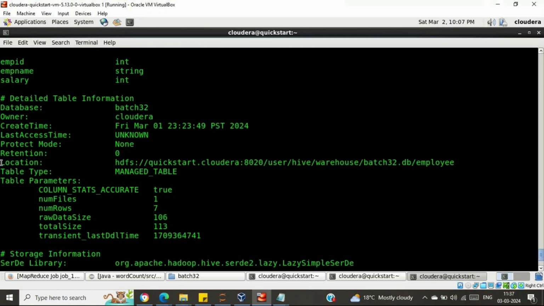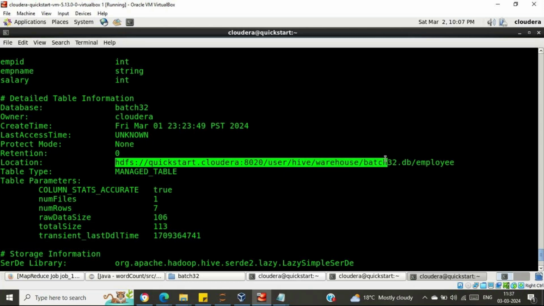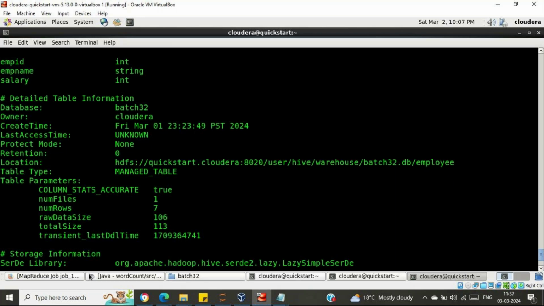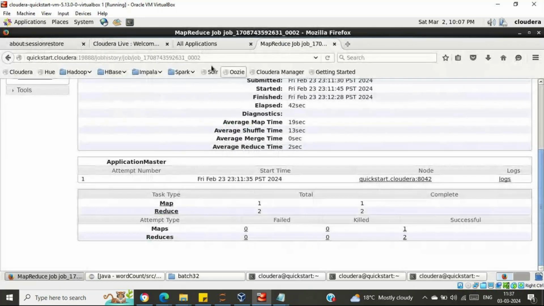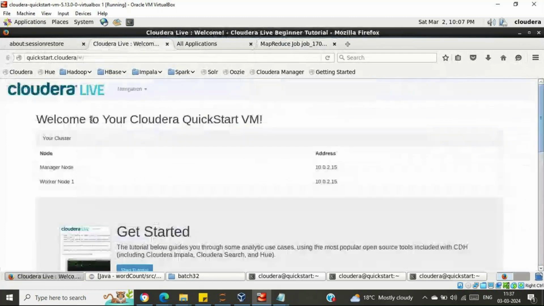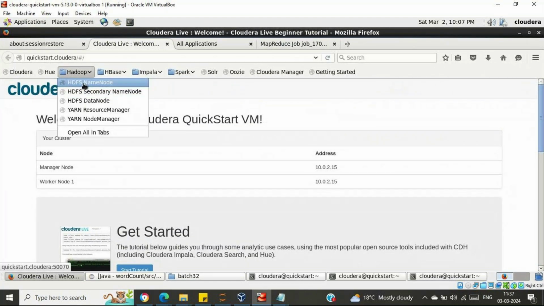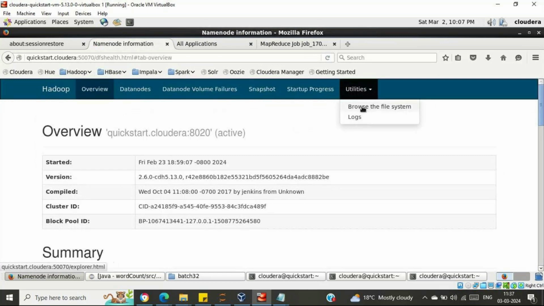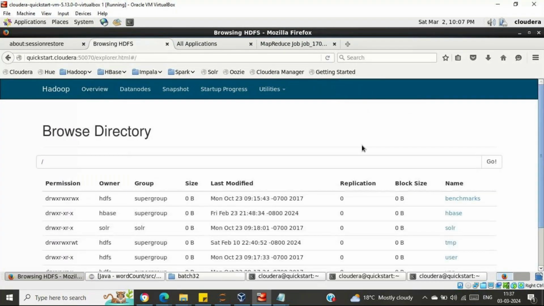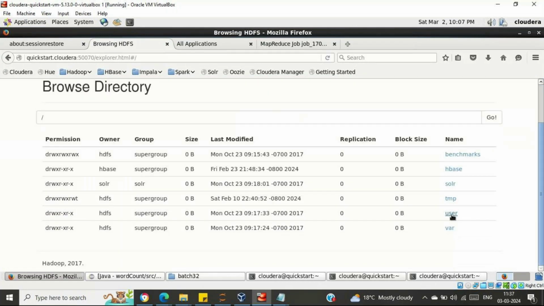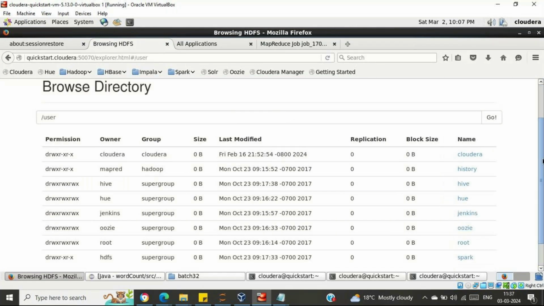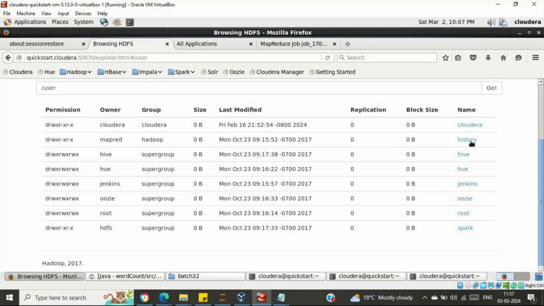We know very well that Hive data is stored inside HDFS. Let me try to show you HDFS, user Hive warehouse. So over here, we go to Hadoop, then the name node. Inside the name node we have utilities, and from utilities I'm going to browse the file system. Inside the file system we have user, and inside user we have Cloudera, history, Hive.